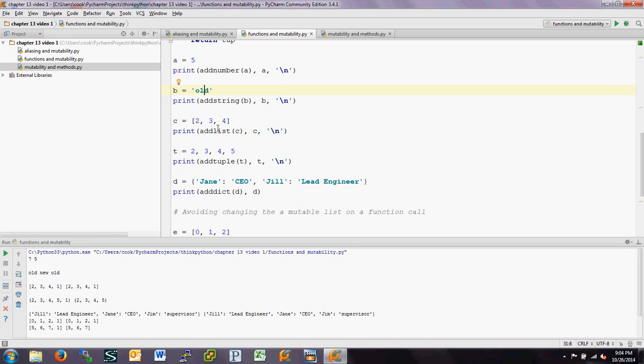Then something interesting happens. So we have C as the original list 2, 3, 4. Remember that lists are mutable. And we call add list C, which then appends the number 1 to this list. And so we print off add list C, and we get the list we expect, 2, 3, 4, with a 1 on the end of it. But then we print off the original C, we get the same list. So what has happened is we've made an alias for C when we called add list. That alias changed, and because the alias changed, it changed the original C.